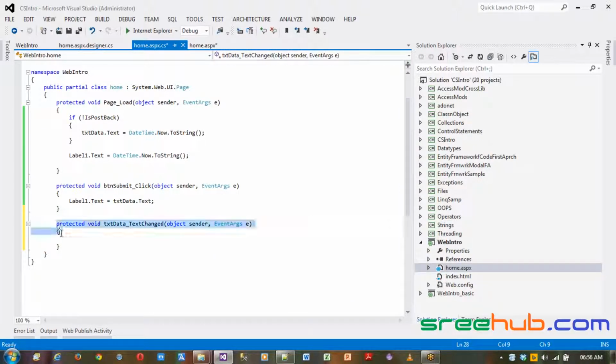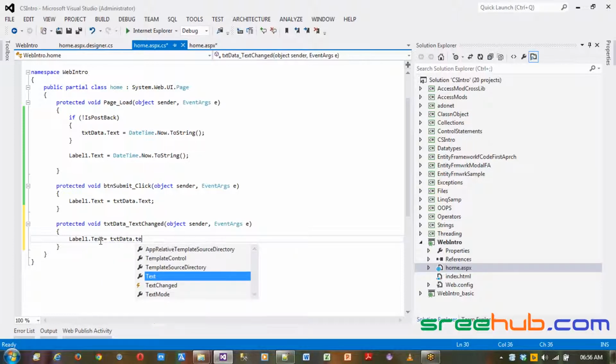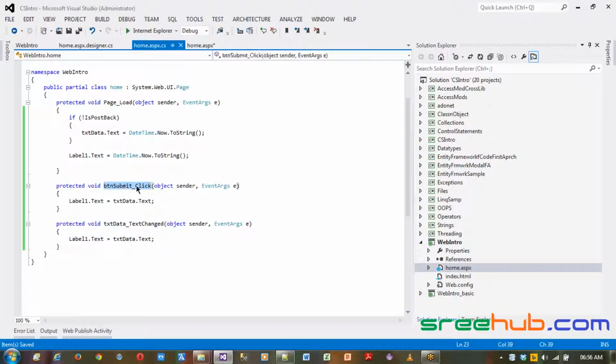Whenever the text changes, let's say you want to set the label text again with txtData.Text. Which means I'm not going to click on a button, but as soon as I change my data in the text box and move the focus to some other control, it will automatically change the label text. Now let's see whether it is happening or not. Let's run this.